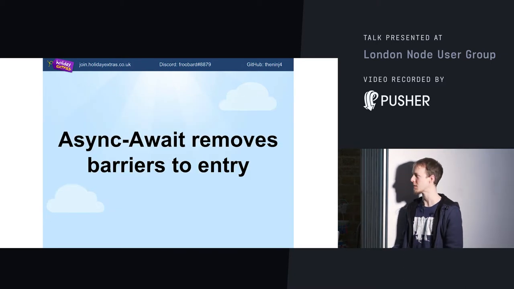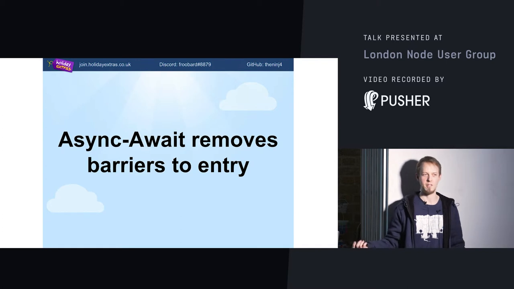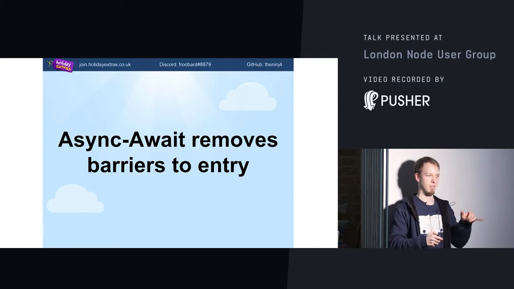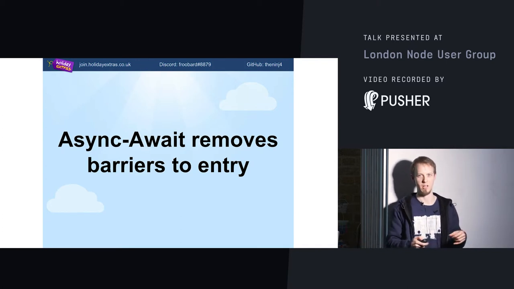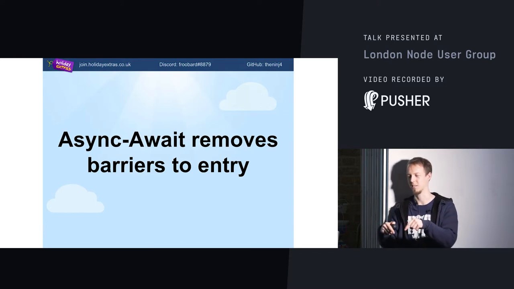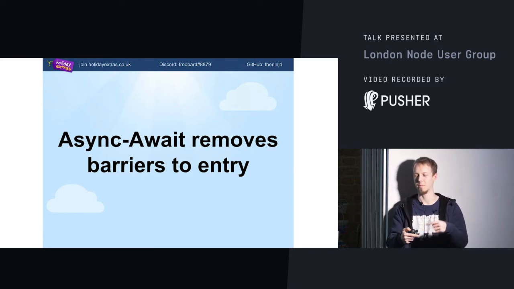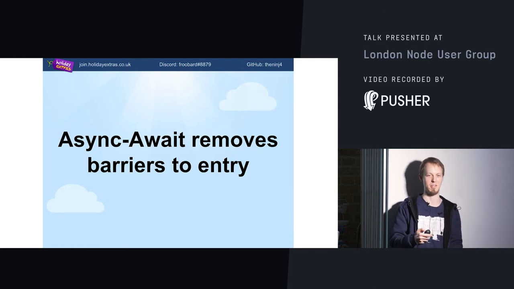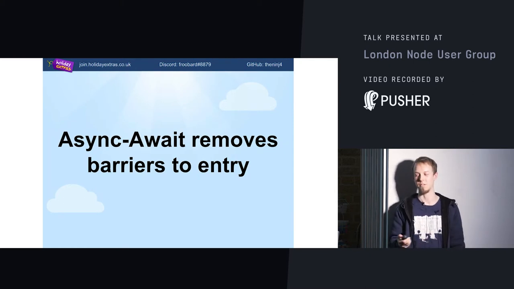So one thing to take away from this is that async await syntax is a really good way of getting people to take that first little step. They don't really need to understand too much about it, but you can run commands sequentially. It's worked really well for us.